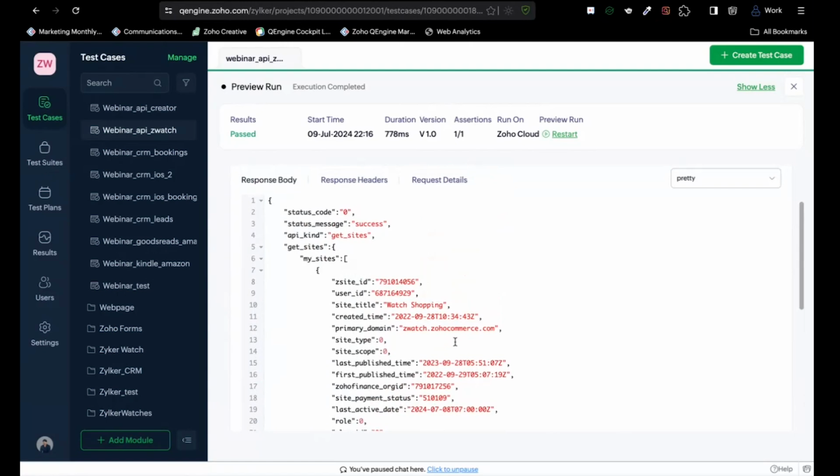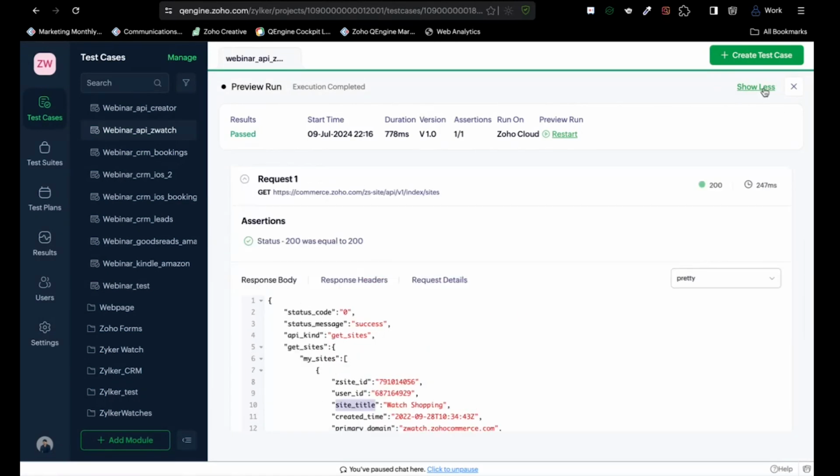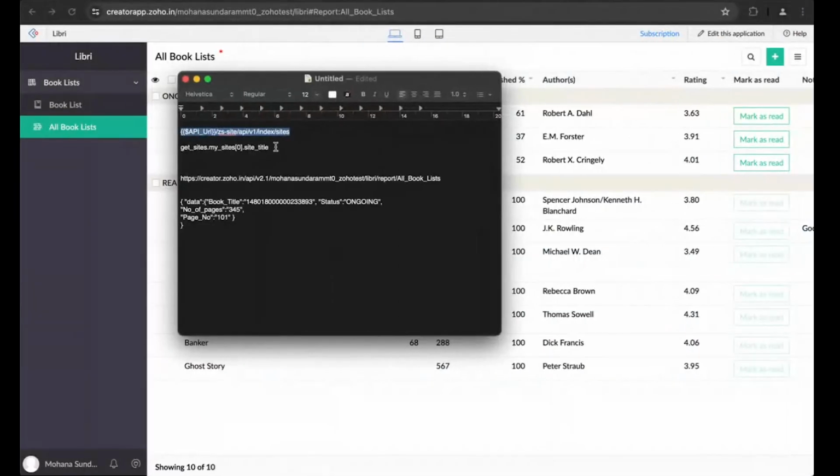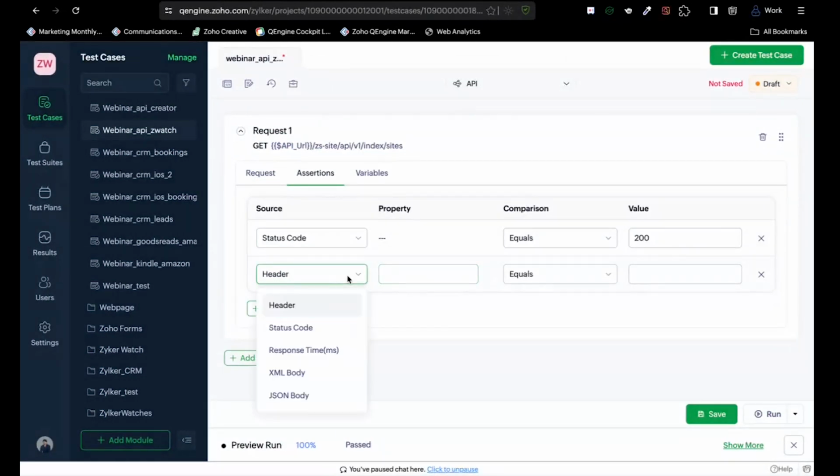There are multiple elements present inside that array. In this scenario, we are more focused on getting the data for site title, which is present inside the very first element, or the zeroth index, of my sites. Within the zeroth index, we have the site title. So that is exactly what we will be doing now. I already have it here. I'll add one more assertion, JSON body. I'll copy it here. I'll just quickly show you what I copied.